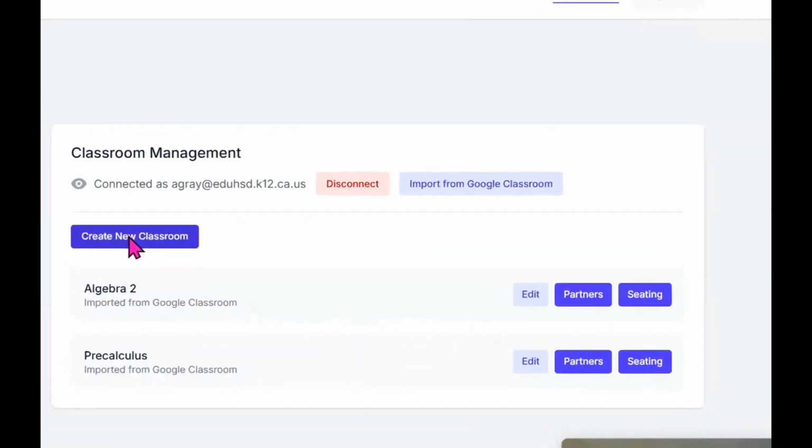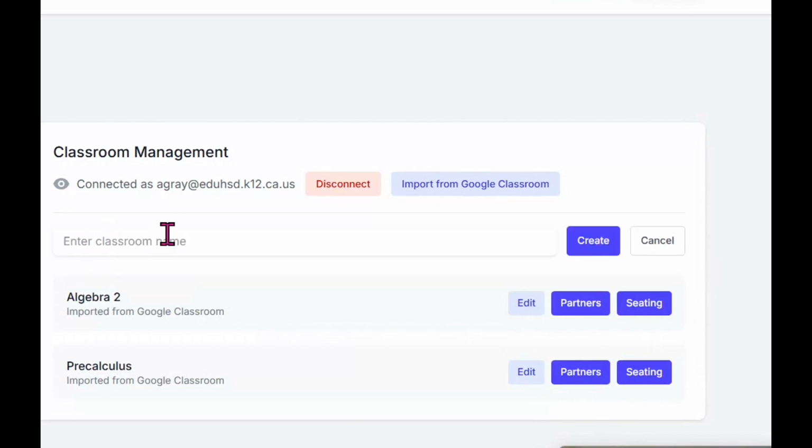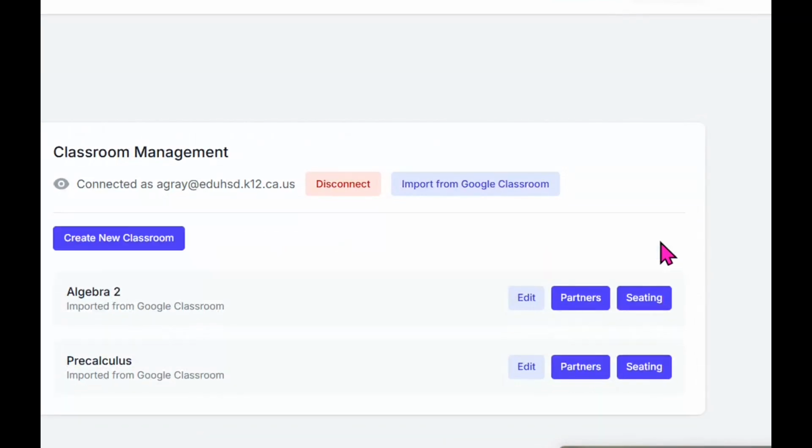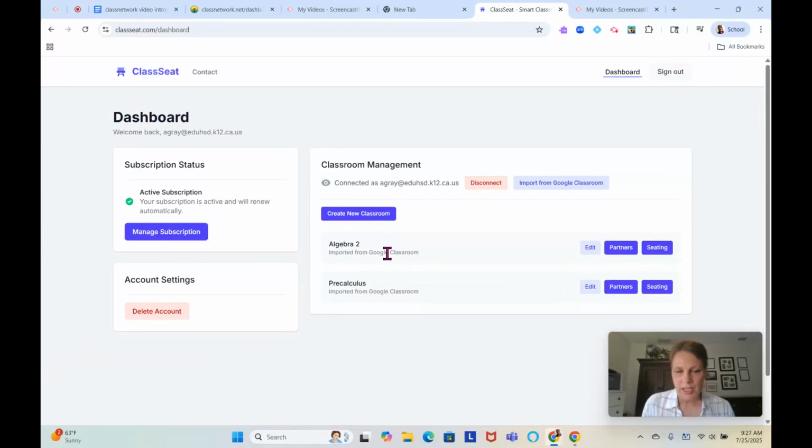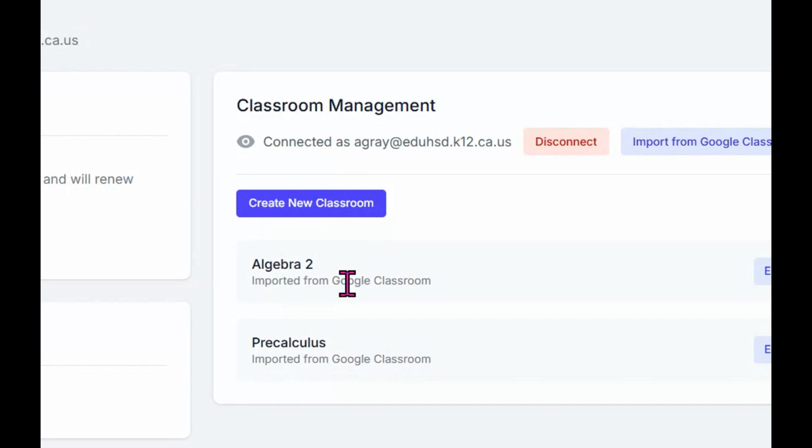You would first create a new classroom and then just name your classroom. And I'm not going to create one, but you get the idea. I have created Algebra 2 and Pre-Calculus, and you can import your students from Google Classroom. If you have a Google Classroom where you have multiple classes sharing the same classroom, what I would recommend doing is importing those, deleting the ones from a certain class, and then importing it again and deleting the ones from the other class. Or you can type them in manually, so you have multiple options.